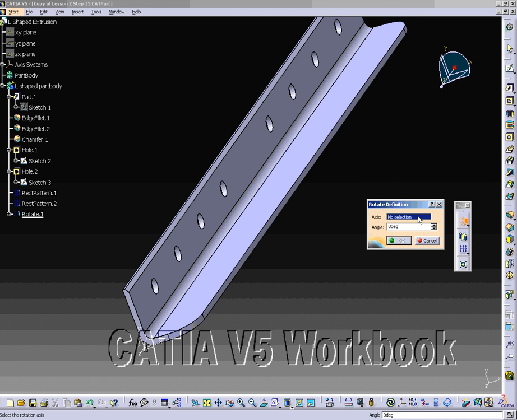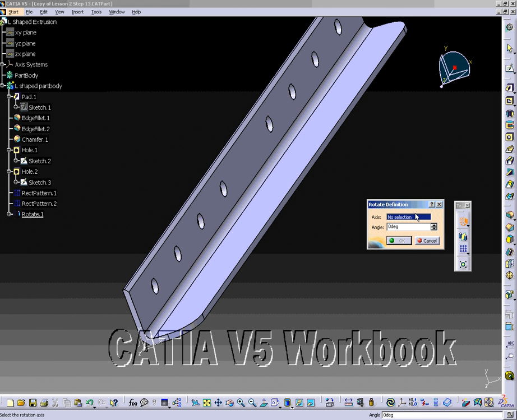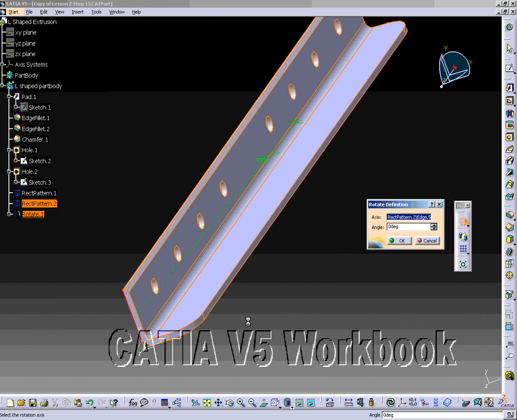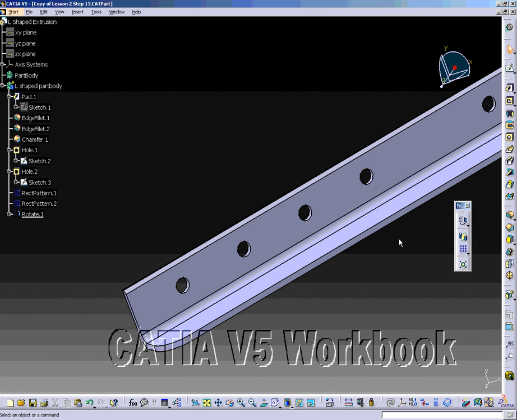The first option in the window is the axis specification box. CATIA V5 will only accept a straight line to define the axis of rotation. Select the left edge of the standing leg of the L-shaped extrusion. The L-shaped extrusion will highlight, indicating that it is the entity to be rotated. Now all that is required is an angle entered in the angle box to tell CATIA V5 how many degrees to rotate the part. Now enter 45 degrees and then select the OK button.